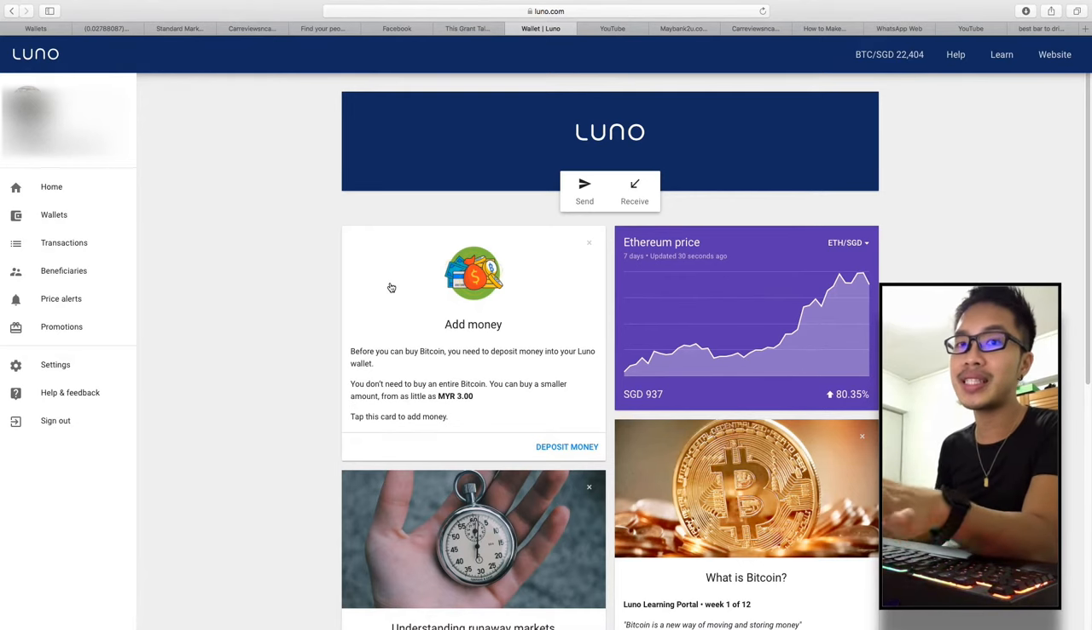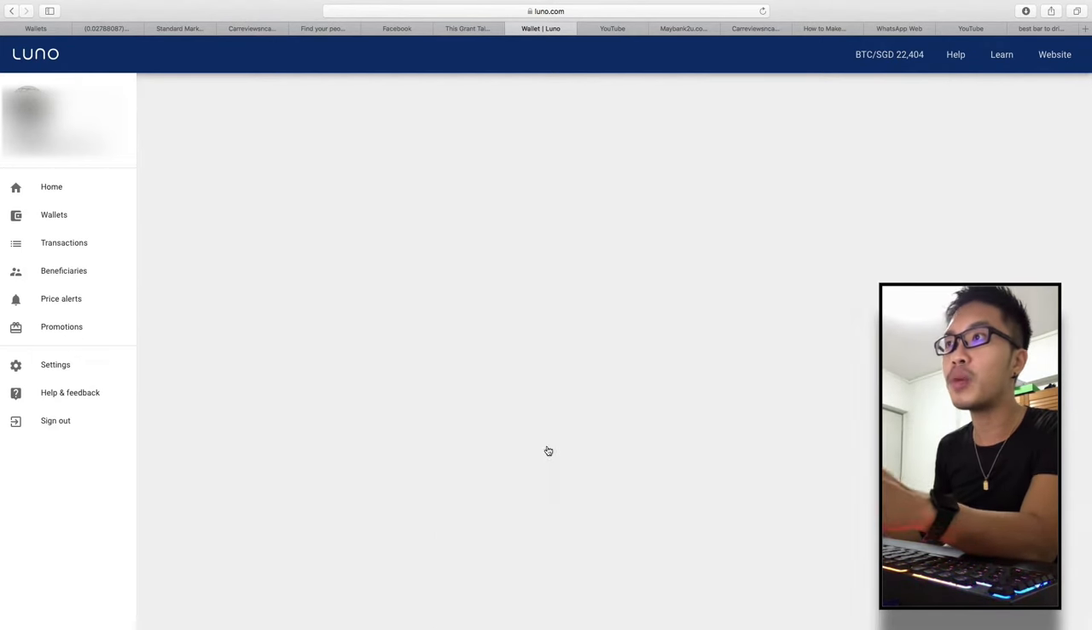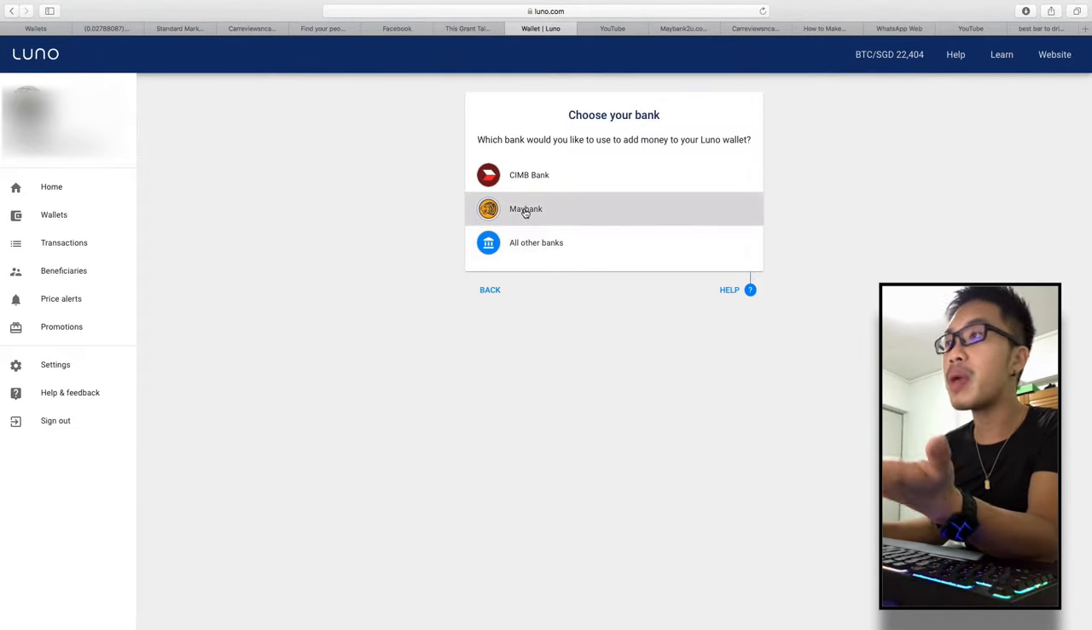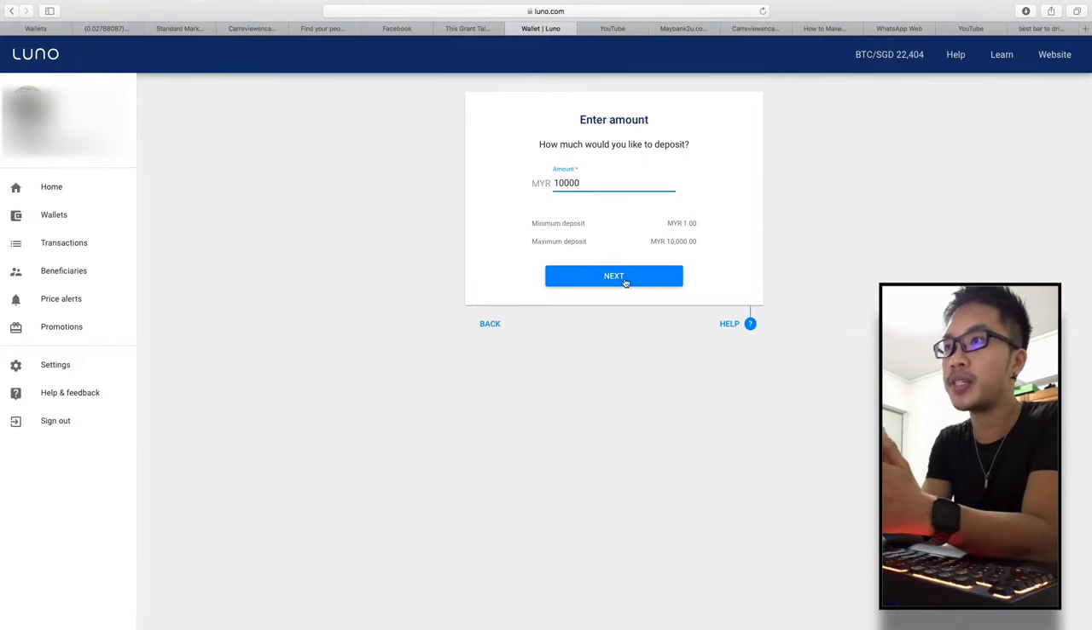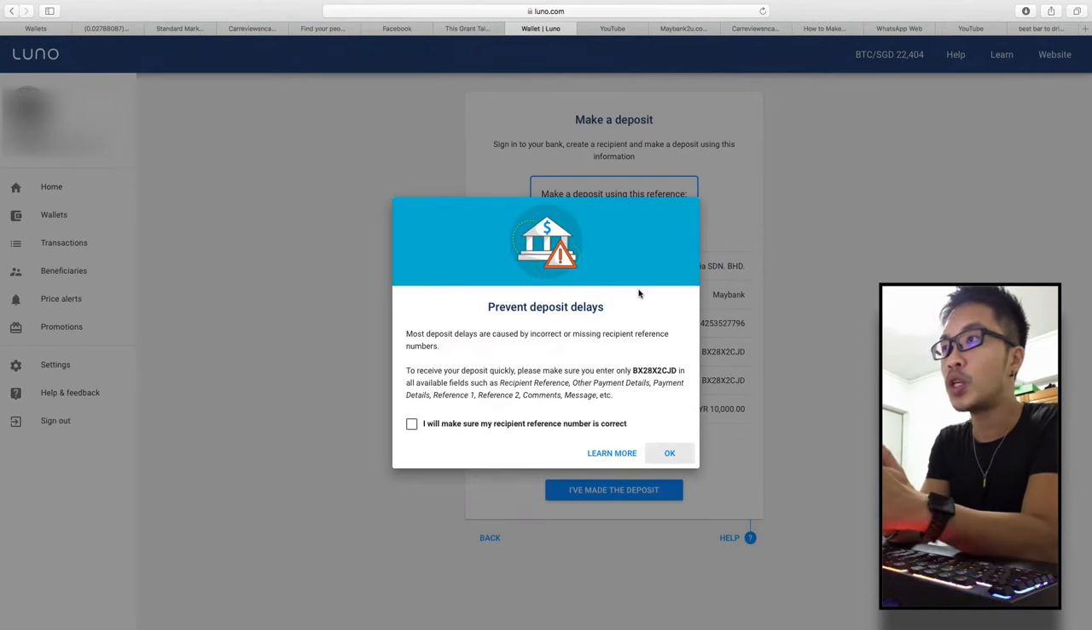Let's say you want to deposit money. You have to click here on the screen, the deposit money option, and it brings up the page. Since I'm going to use Maybank to transfer money into Luno, I'm going to pick Maybank. Let's say I want to put in 10K Malaysian ringgit. Then a notification will come up showing that you have to enter the reference number, which is this, BX28X2CJD. Make sure that you enter it. I'm later going to show you how to enter it.